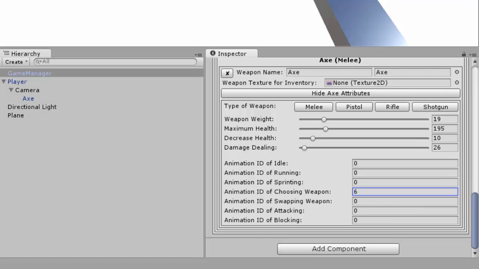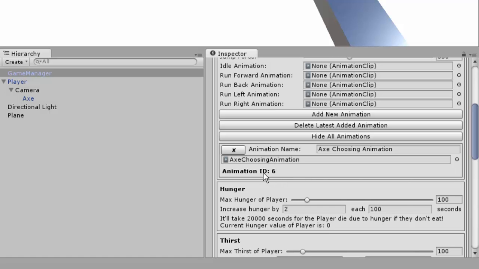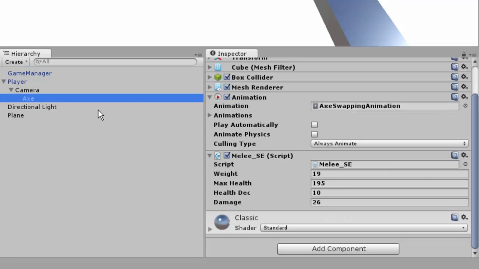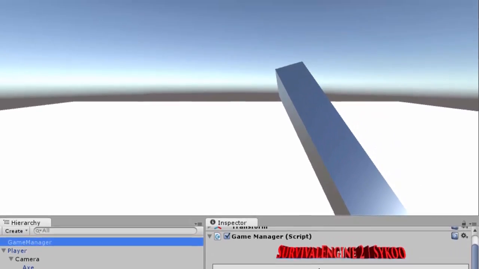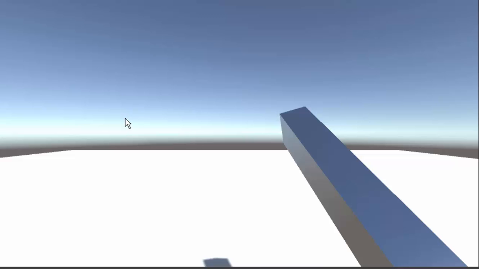Let's go ahead and try that. So let's double check. We have the animation, X choosing animation. It has an ID of 6, and we're calling an animation that is for choosing weapon for our X game object, which has the ID 6. We have the animation component for our X game object, which is necessary obviously, and it has X choosing animation inside of it. Let's go ahead and play. So if you press N, it will play the animation. I told you guys it's a very simple animation. It's not very professional.